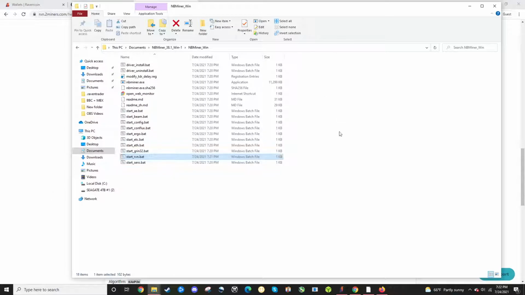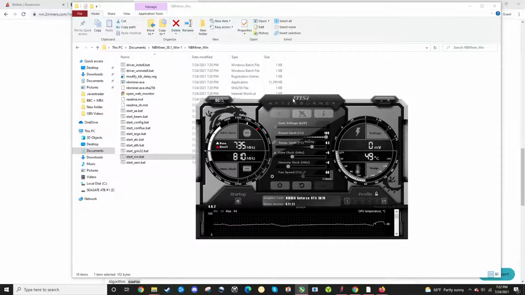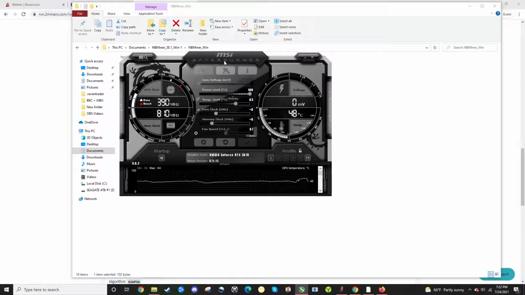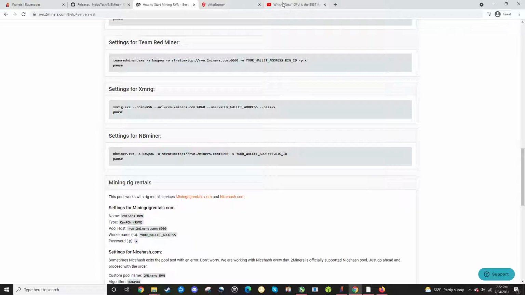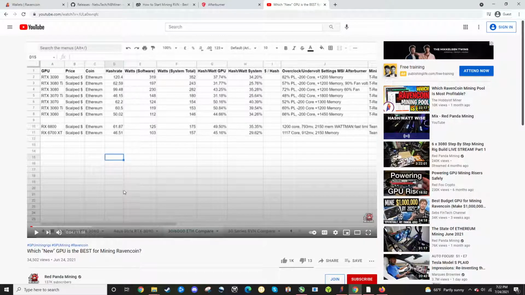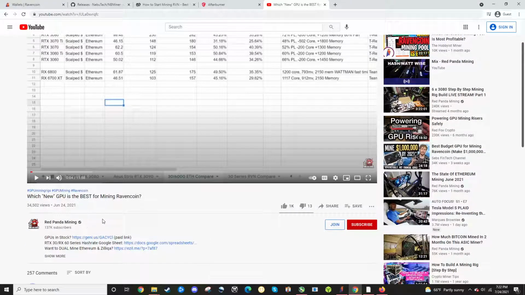Now we can just exit out of that because we're going to do our overclocks now. So you're going to want to open up MSI Afterburner. Mine probably looks a little different from yours. I just haven't been bothered to update mine yet. And the overclocks that I'm going to use, I'm just using this for the first time, by the way, on my 3070. So I'm going to go over to Red Panda Mining. This guy's a great resource for any cryptocurrency mining.